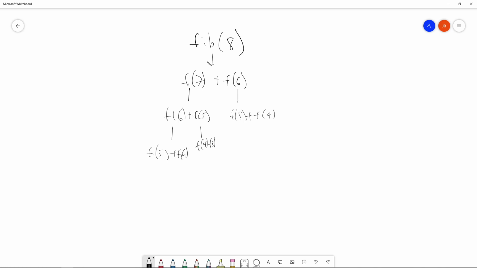It's the Fibonacci of the 4th plus the 3rd. Oof. And then how about the 5th? Same thing. The Fibonacci of the 4th plus the Fibonacci of the 3rd. And the 4th is the Fibonacci of the 3rd plus the Fibonacci of the 2nd. And again, I can keep going.